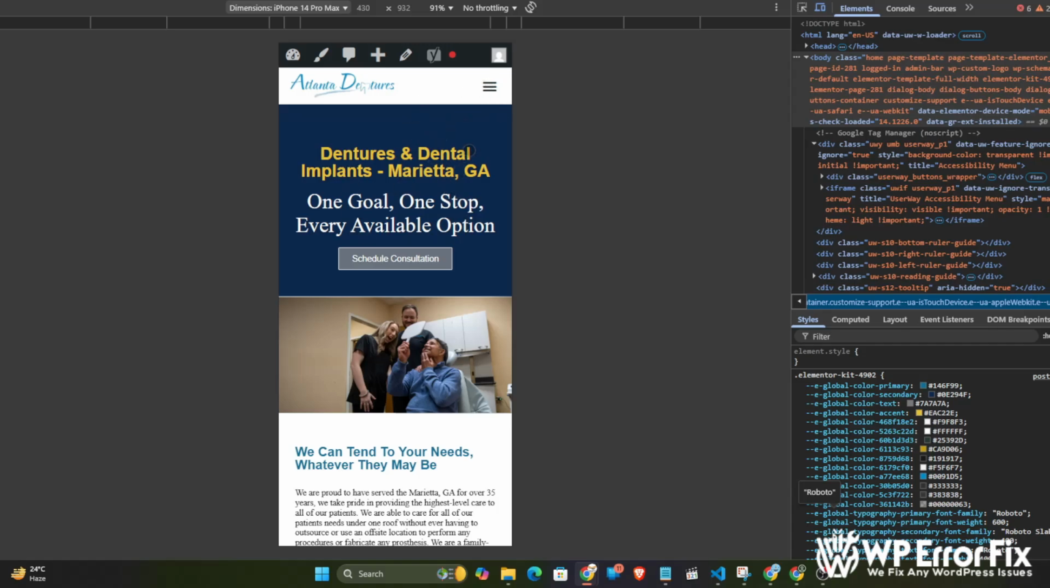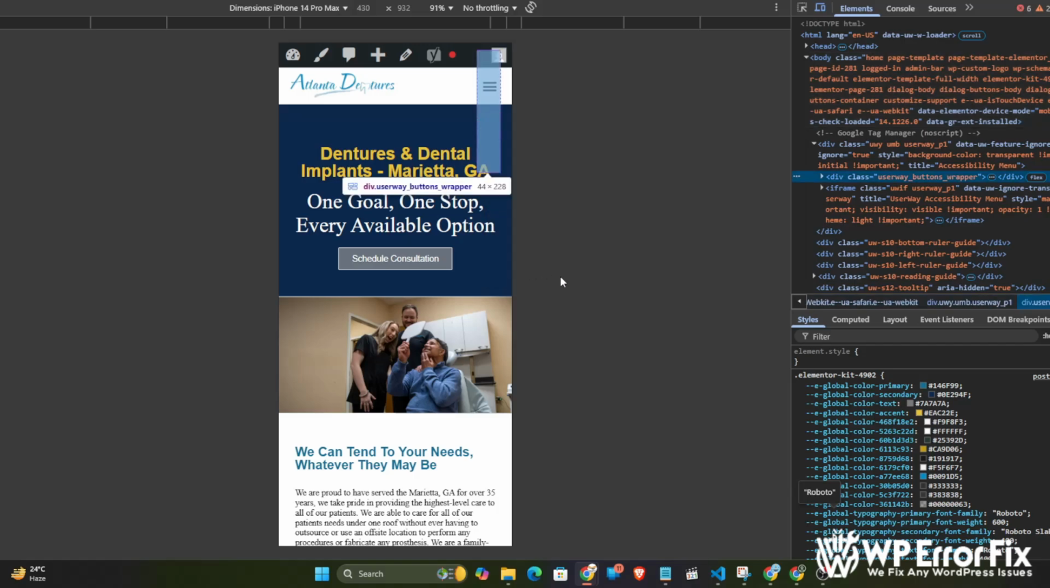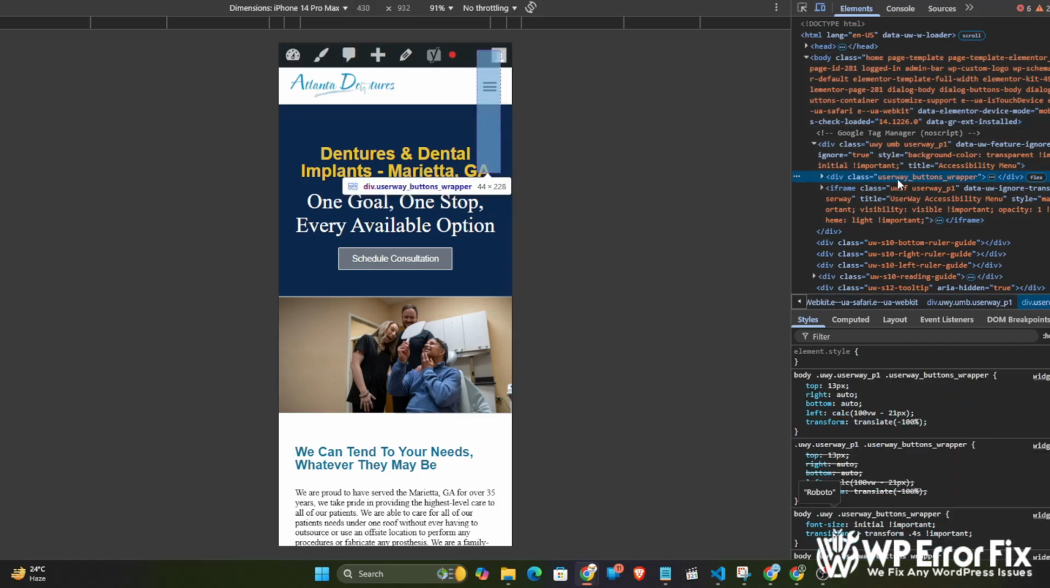For this website, I am going to click on here and click on inspect element here. So here I can see it is covering using another div, using another element. So I'm going to move this down a bit. I'm going to move down. So let's see, you can see it is right now top 30 pixel.